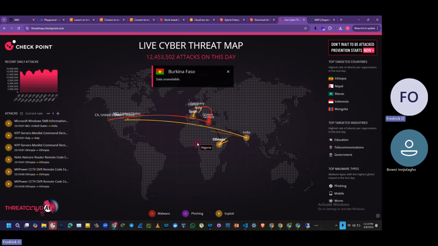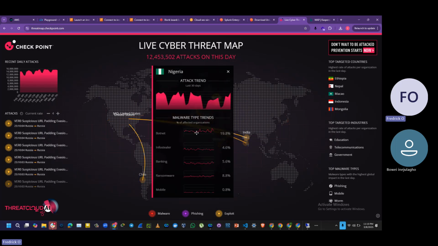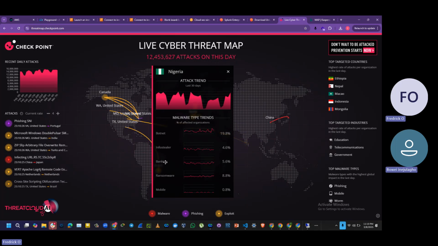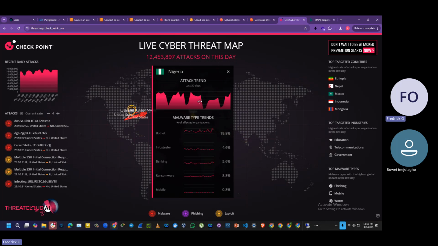Let's see. Nigeria. So these are the kind of malware type trends. You see, this is ransomware, botnets, different types of bots, Telegram bots, Twitter bots, different kinds of bots attacking different people. So these are the popular type of things you get. If you want to do some rabbit hole digging to read more, understand more, that's a different thing entirely.